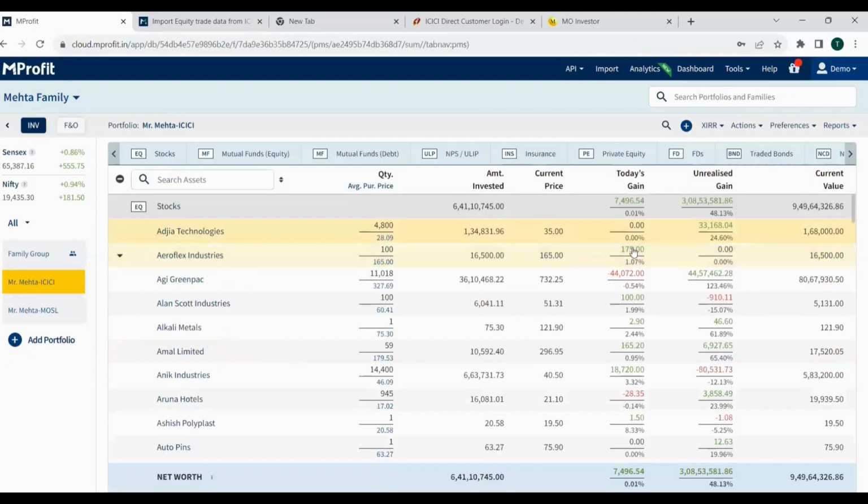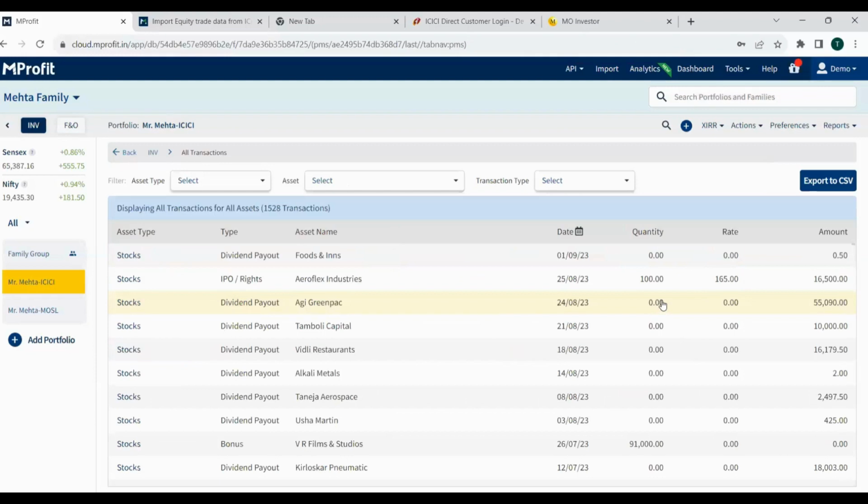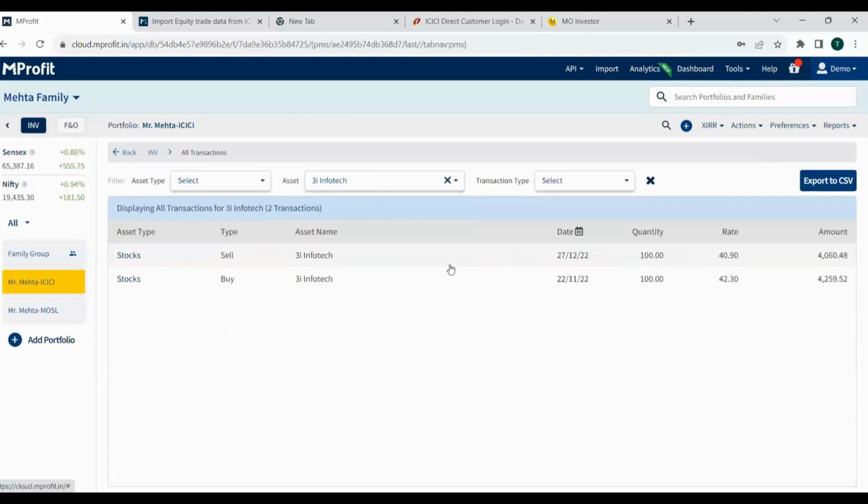In case you want to see all the different transactions, you can simply go to actions and view all transactions. This is one screen where you will see all different kinds of transactions, including your normal buy sell transactions and corporate actions as well. If you want, you can filter for any specific stock and you will see transactions only for that particular stock. This is to quickly see the transaction details for any particular stock.